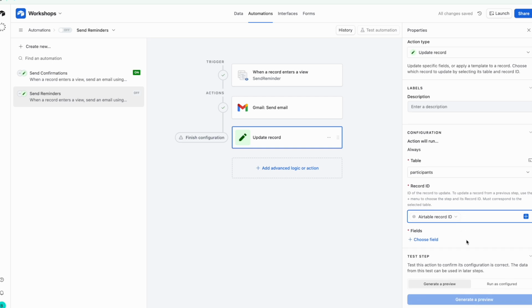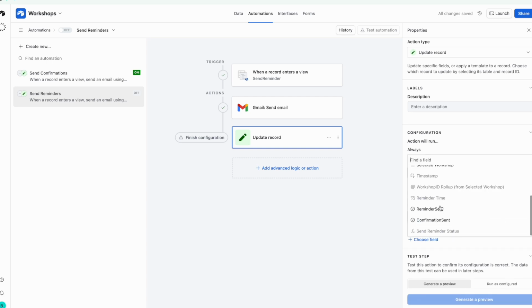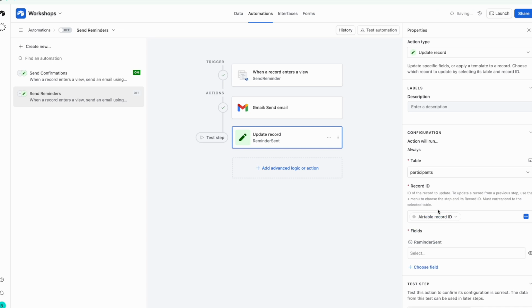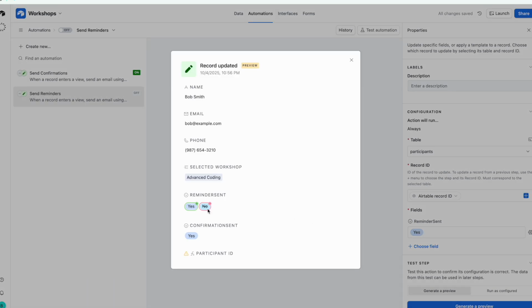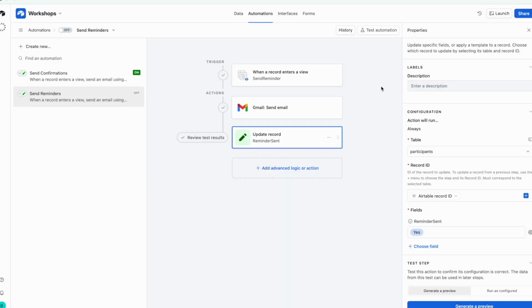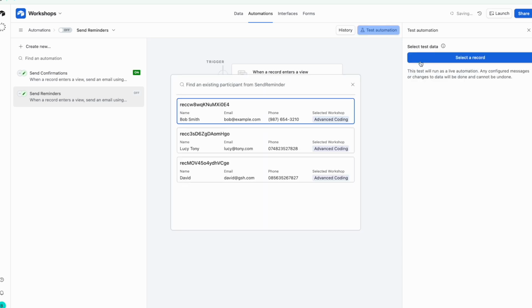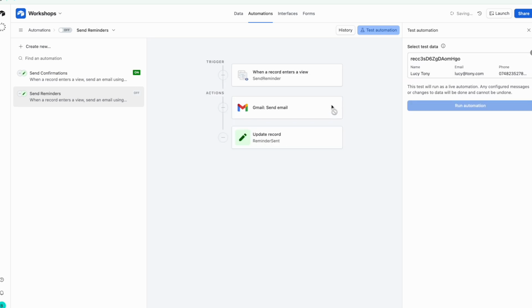So again, we bring in the Airtable record, and in this case we want to just update the reminder sent. Yes, we do a preview. It shows us that it changes that from no to yes, and confirmation sent is already yes, so it's all fine. And that's it. This one is also good. If we want, we can test that automation. Here we have 3 records matching. So in our case, we have 3 items that are due for reminder sent.